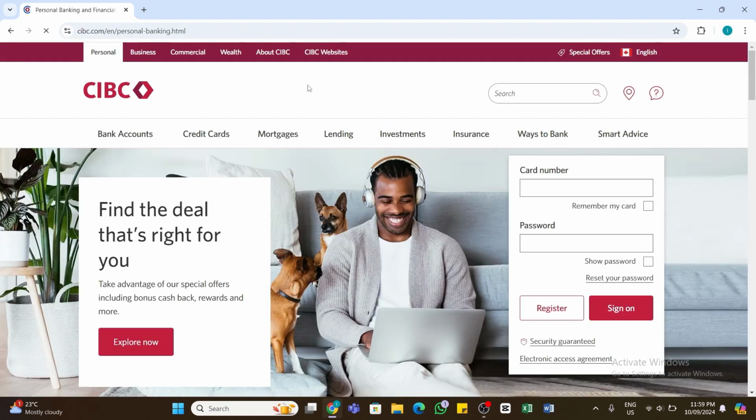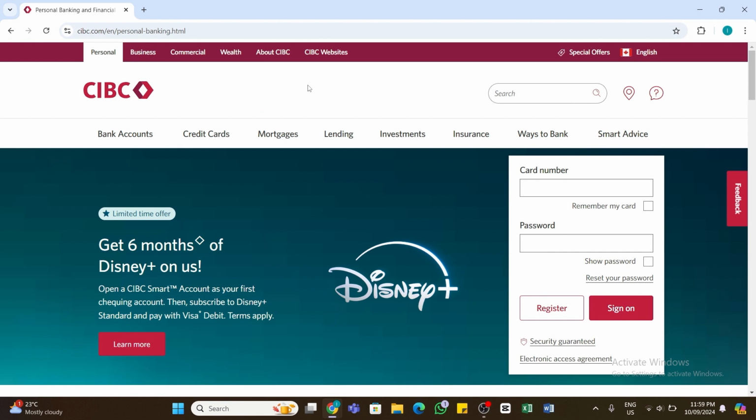Now within a while, you will be taken to the official website of CIBC. Here, once you reach this page, at the right side, you will be able to see this sign-in interface. Here, you will be required to enter the card number and your password in order to log into your CIBC account. In this first box, enter the 16-digit card number. And in the second box, enter your password.